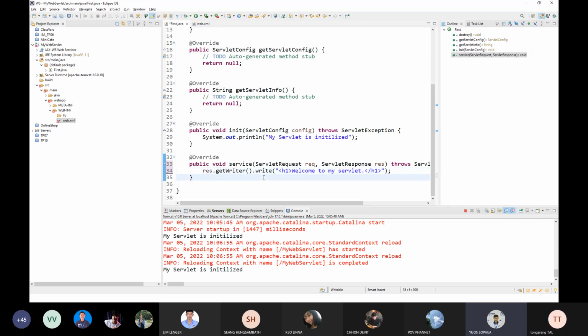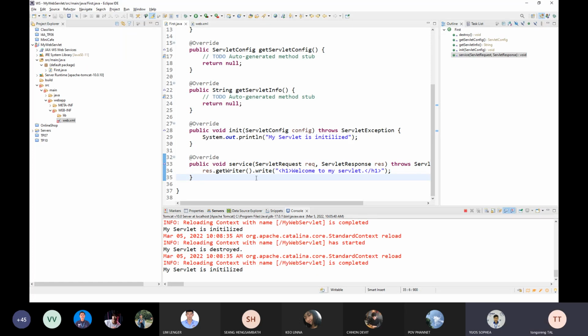Very simple one. So it's reloaded. So welcome to my servlet. So it is your first servlet, but normally when we mix up the code in Java with the code of HTML, it feels messy, right?